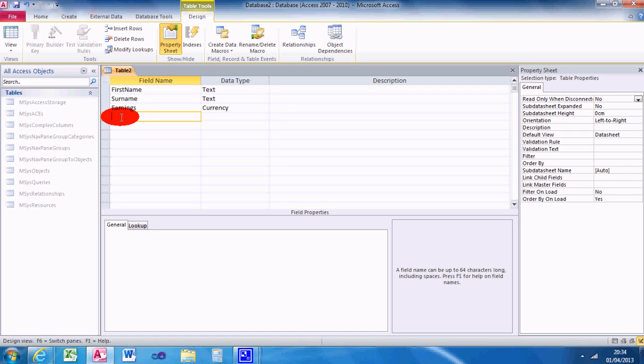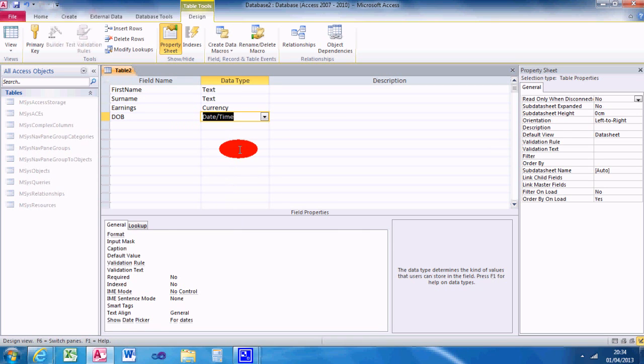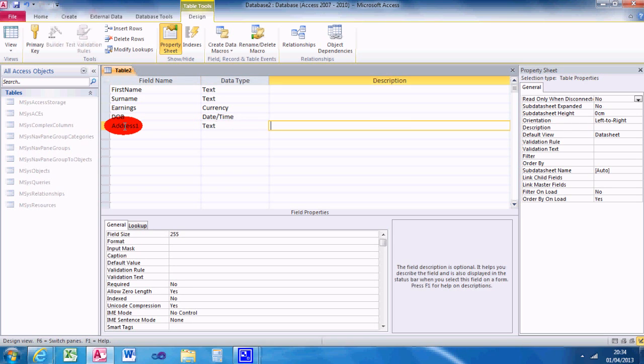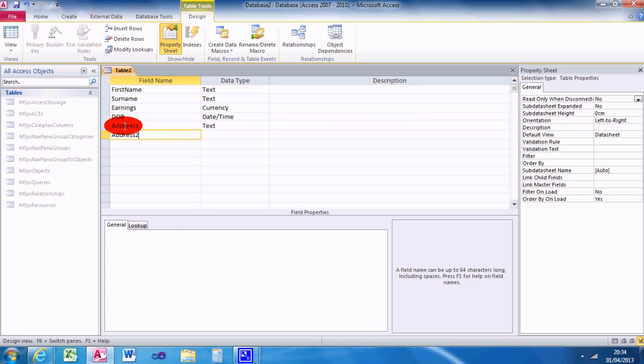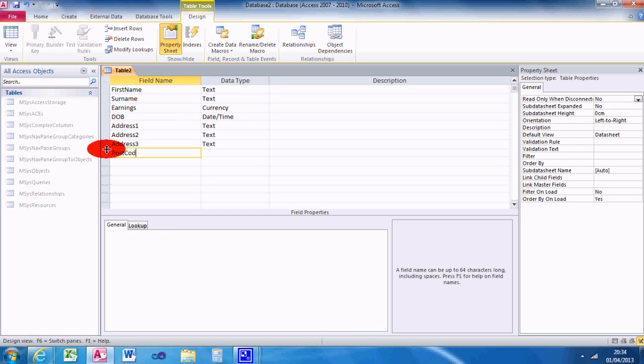Dates, birthday, date of birth. We'll have that as date/time. And then what I'm going to do perhaps is address 1. We'll have that as text again. Address 2, text again. Address 3, text again. Postcode, text again. Country, text again.